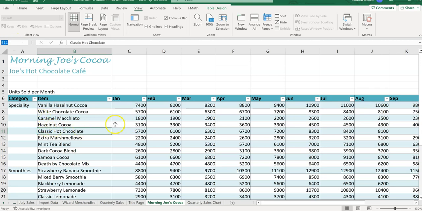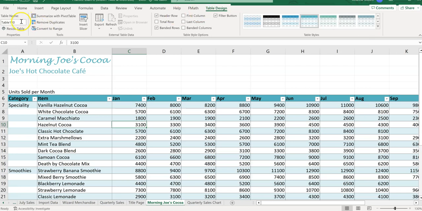If it says name a table, what it wants us to do is click on the table, go to table design, and under table name, this is where we're going to go in and we're going to name the table. It wants us to name the table units underscore sold, because if we remember in naming ranges and those type of things, we cannot have a space, and we typically use an underscore and click enter. And now we have our units sold as our table name.